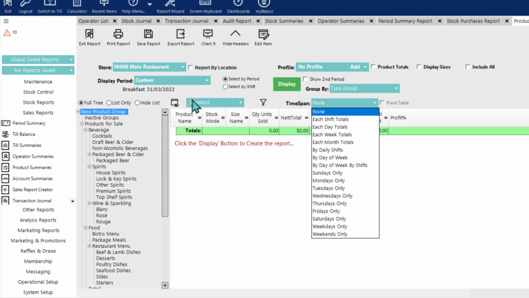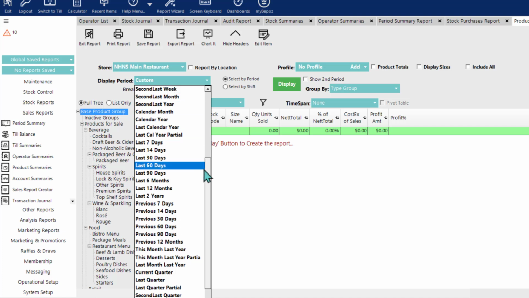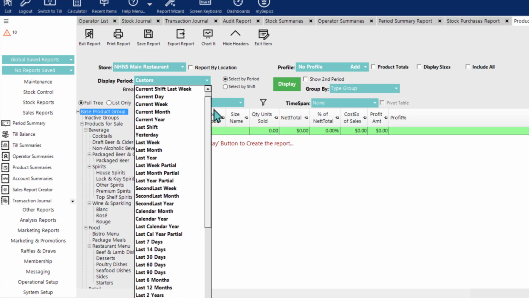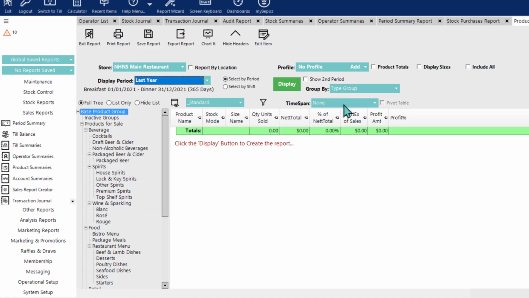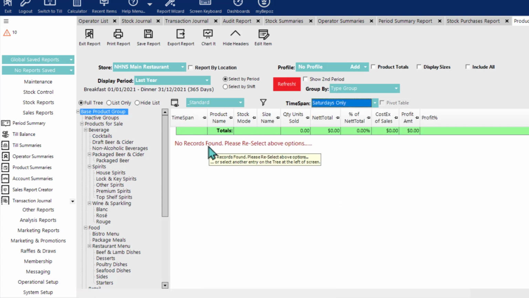For example, we could run this report. Obviously, there's not going to be any data for this in here, but just for an example, we could run this report showing maybe all of last year, and then using the time span option, we could have it look at Saturdays only. Now again, obviously I'm not going to find any data in this database, but that's just an example of what we could use those options for and combine some of these filtering options.